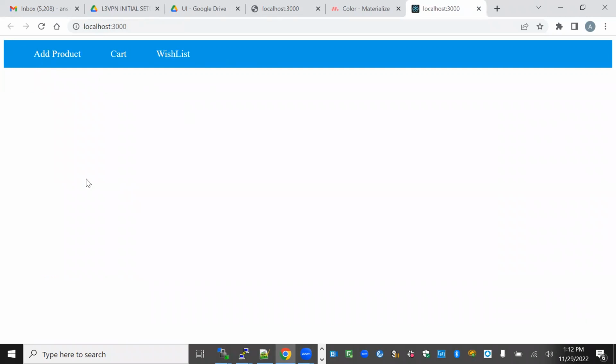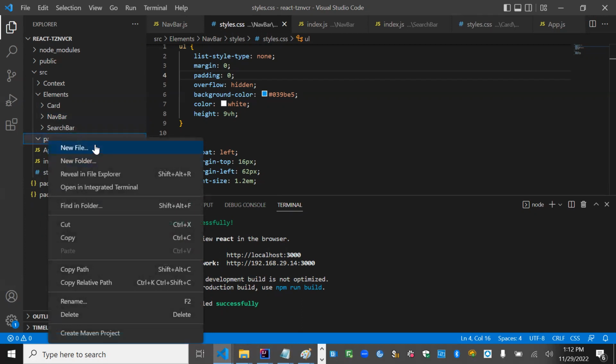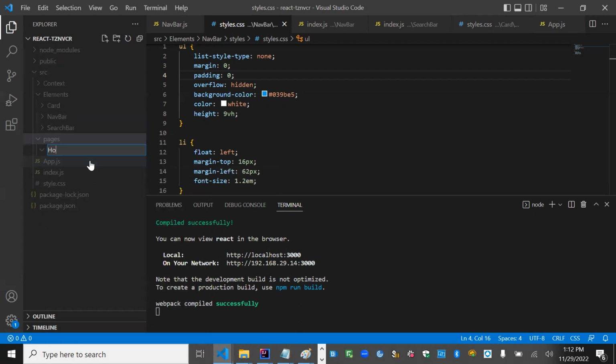Okay, that's it. So now we have all the components, we can bring them all together, and that should be the end of our class today. And tomorrow we will do some other things with it. So to bring it all together, we will create a page. Let's call it the home page.